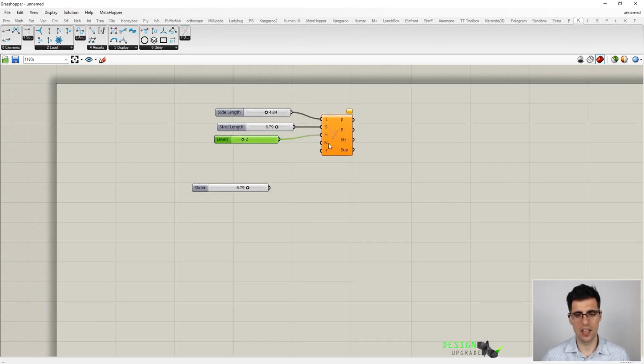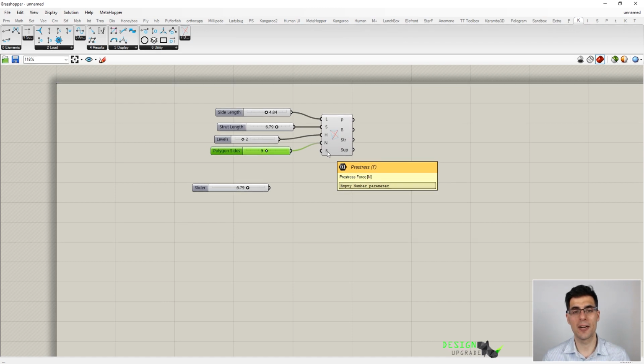And we also need the number of sides, another integer. Let's use, of course, 4 or 5. And we don't need the pre-stress force, because if you remember, we defined this as an optional parameter. Okay, so now we could take a look.